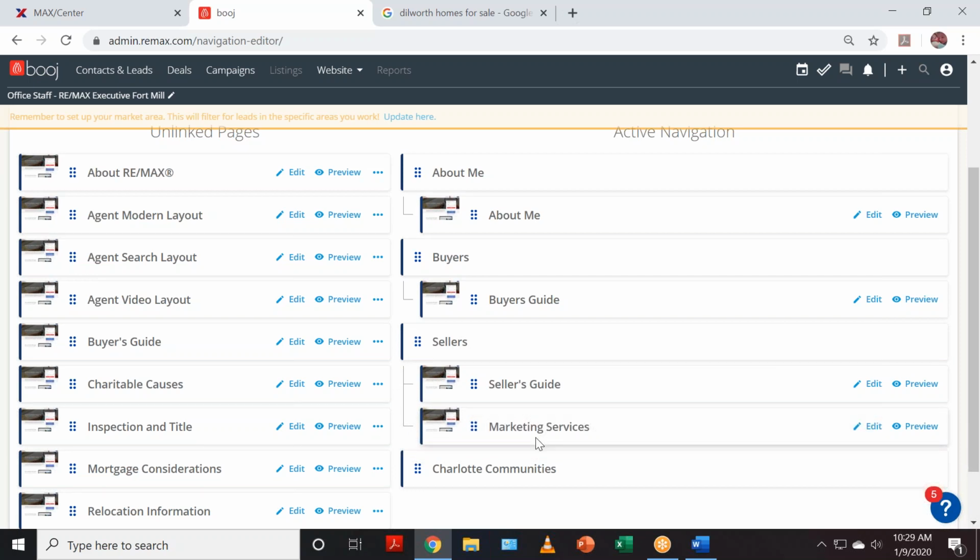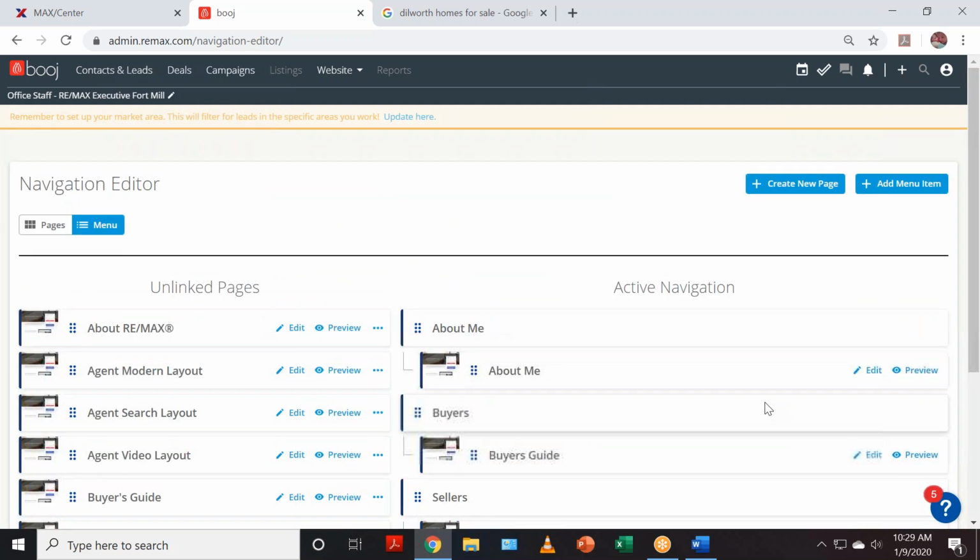Once you make changes to your navigation, does it have to be saved or published? If you've already hit the publish button, it should usually update. If you haven't hit the publish button, you can hit save and then eventually publish when you're ready.